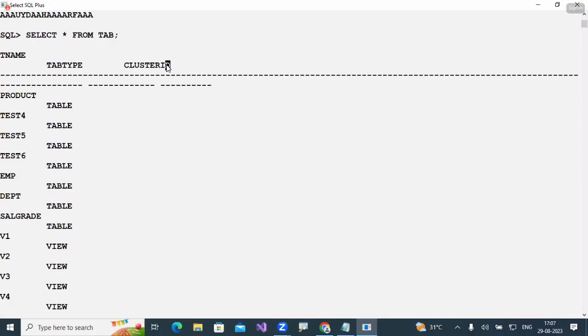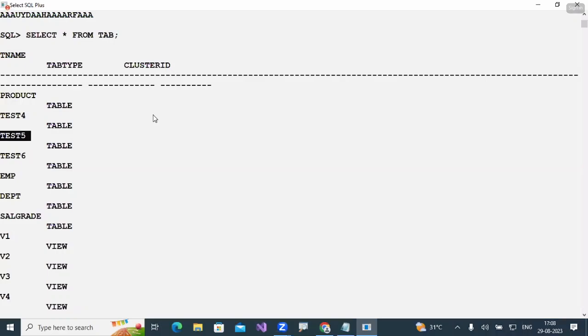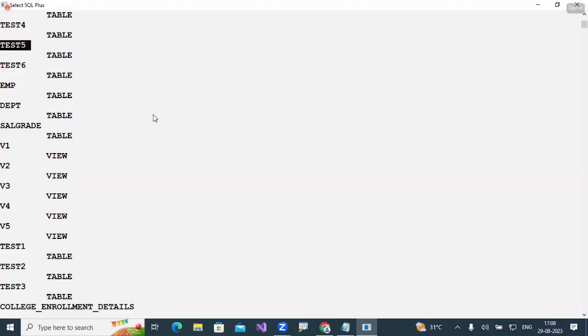Understand now? So here you will be confirmed that in my cluster, how many tables are there and what they are. By seeing select star from tab, you get your table name, tab type, cluster ID. See, in the normal tables, it doesn't show a cluster ID. You can see product, test number 4, 5, 6. Did you find any cluster ID? Not at all. So these are all non-clustered tables, because individually they are not in the cluster, they are out of the clusters. That's why it doesn't show any ID.